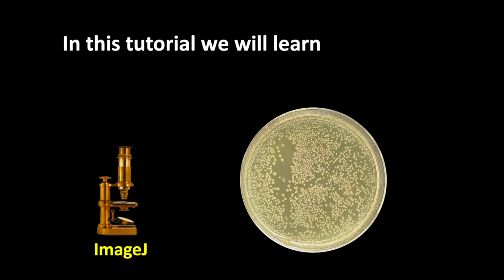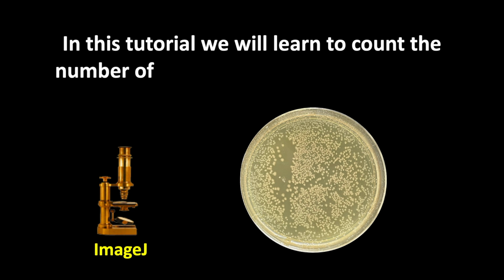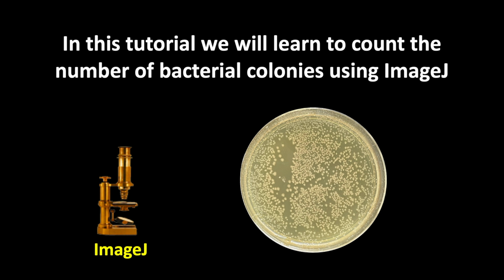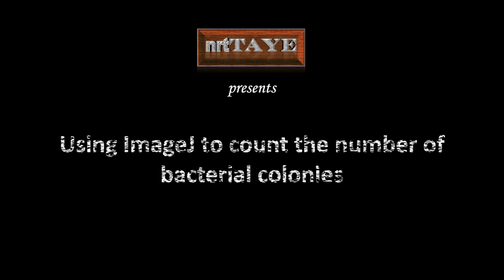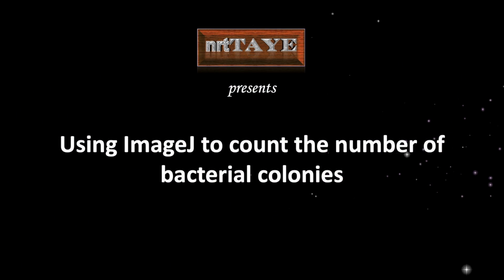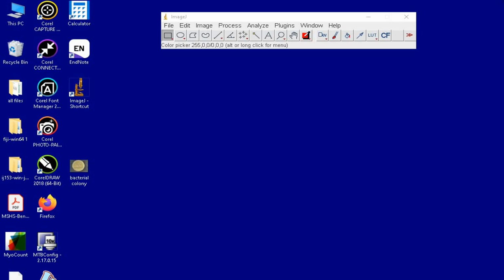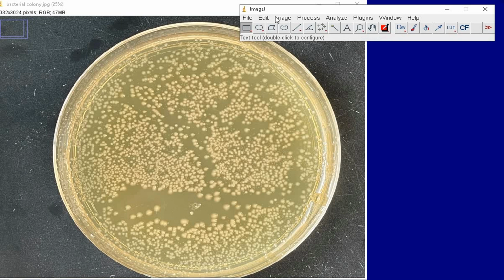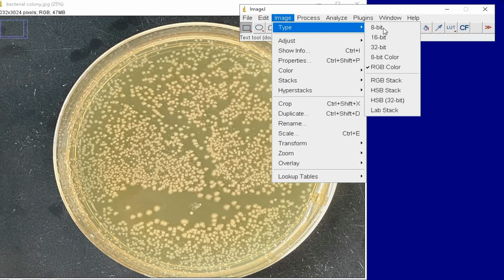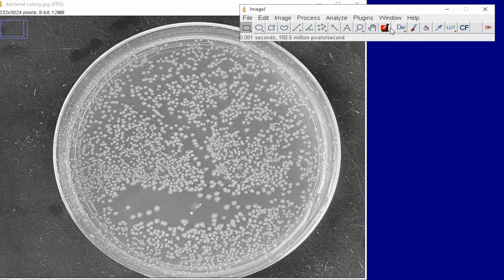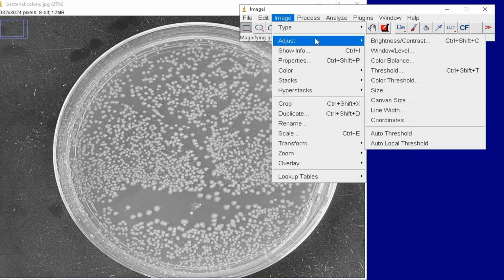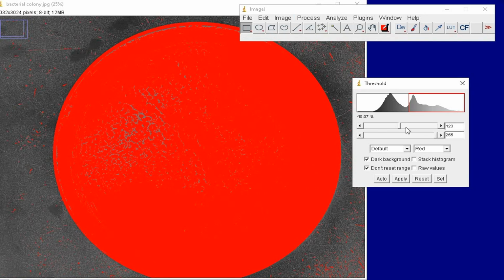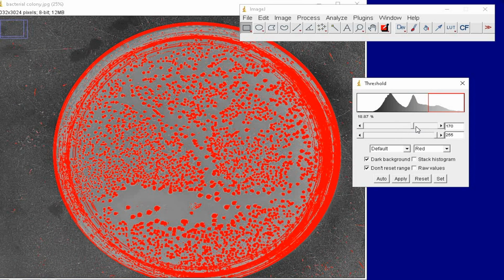In this tutorial, we will learn to count the number of bacterial colonies using ImageJ software. Let us drag and drop the image of our interest into the ImageJ software. First, change the image type to 8-bit. Next, adjust the threshold until all the foreground is red in color with a dark background.